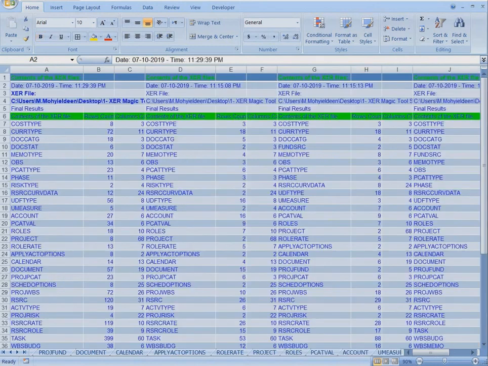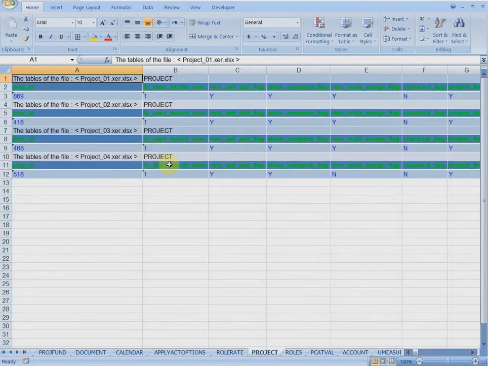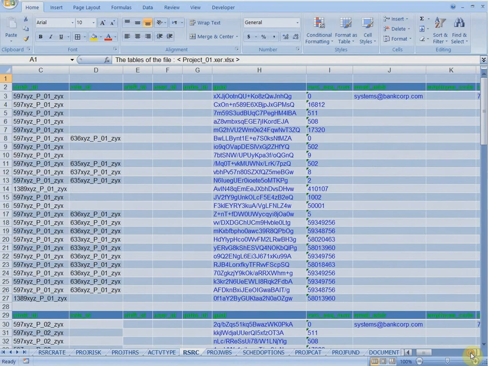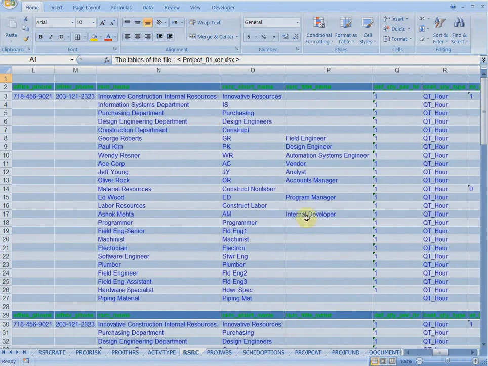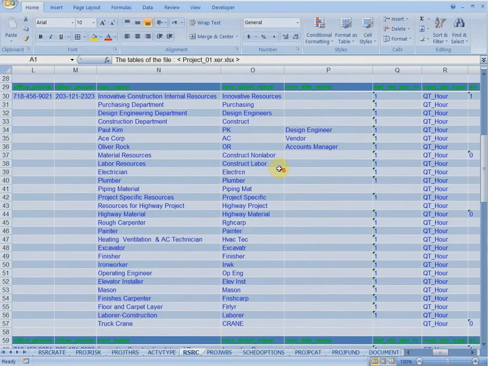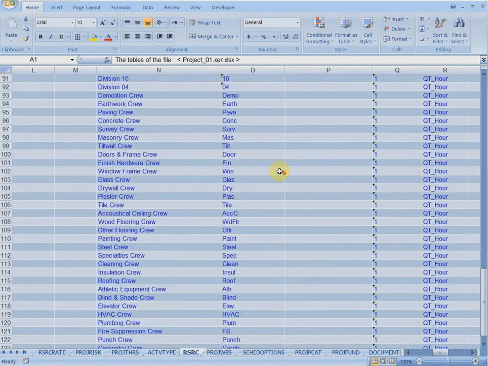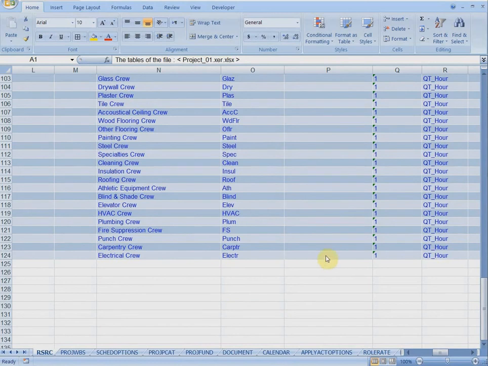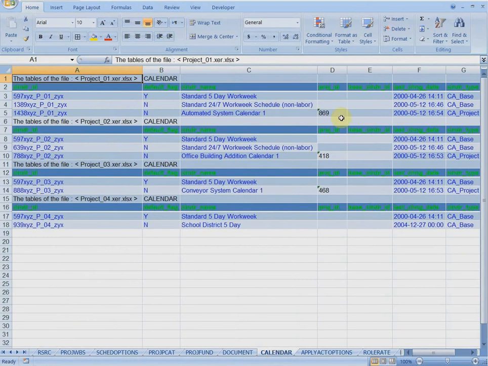Let us see how the records are collected with each other. For example, the project table. As you see, these are the data of the 4 projects under each other. Another example, the resource table. As you see, these are the resources of the 4 projects under each other. Another example, the calendar. As you see, these are the calendars of the 4 projects under each other.